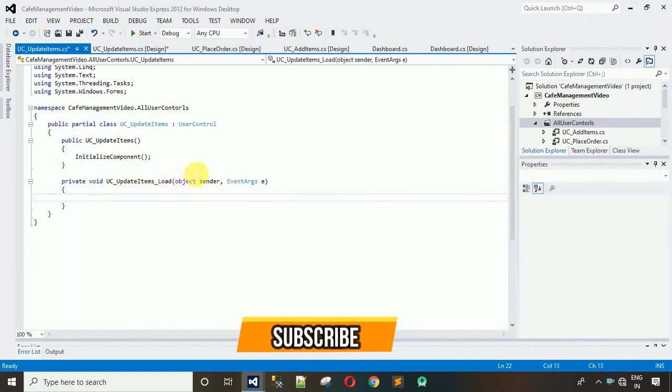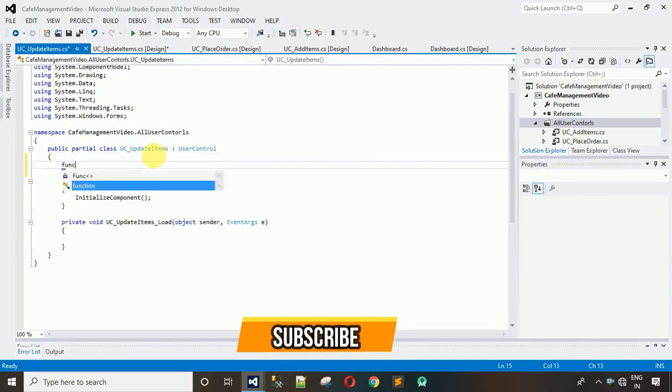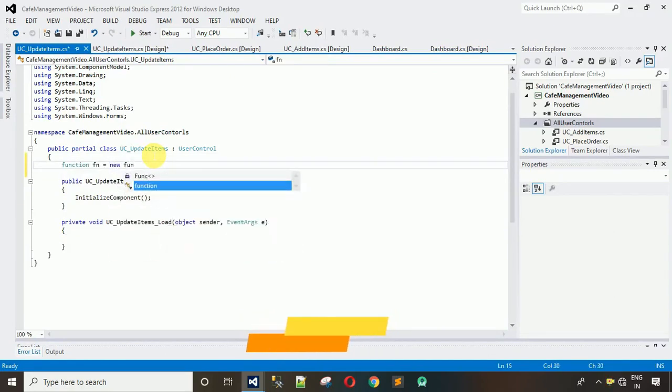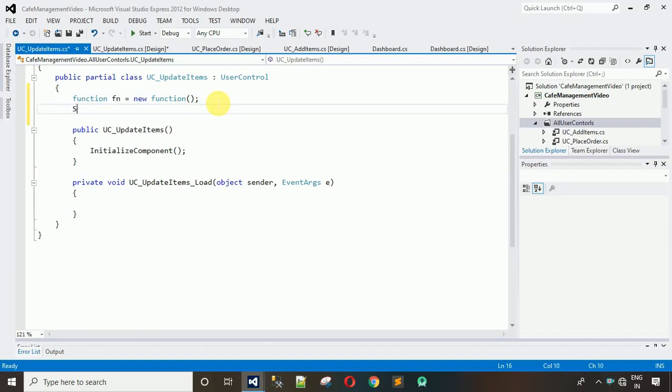After this, we have to first make an object of the function class. So function fn is equal to new function. If you have not watched my previous video, then you have to watch my previous videos so that you can understand where this function is coming from and how to use this. Actually, I have written two methods inside this function class, that is get data and set data. So I'm going to use that to extract the data and to insert and update that data into the database. So here now I'm going to take a variable of string type and name that variable query.